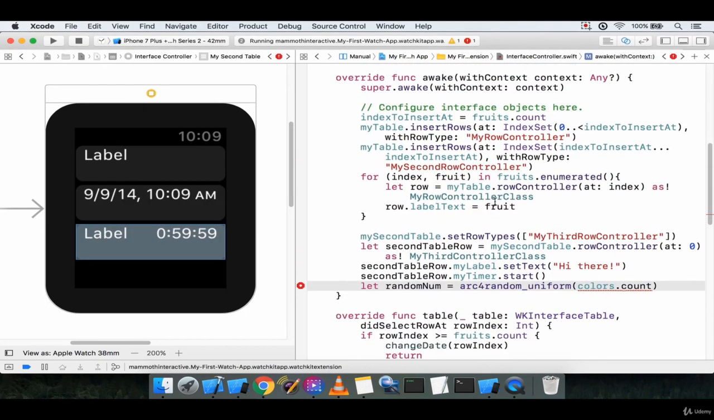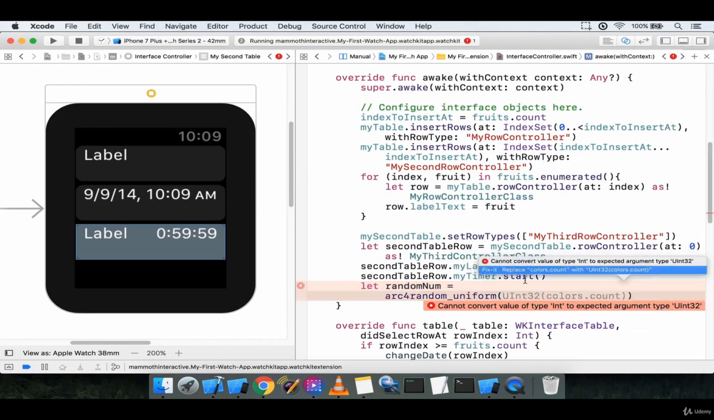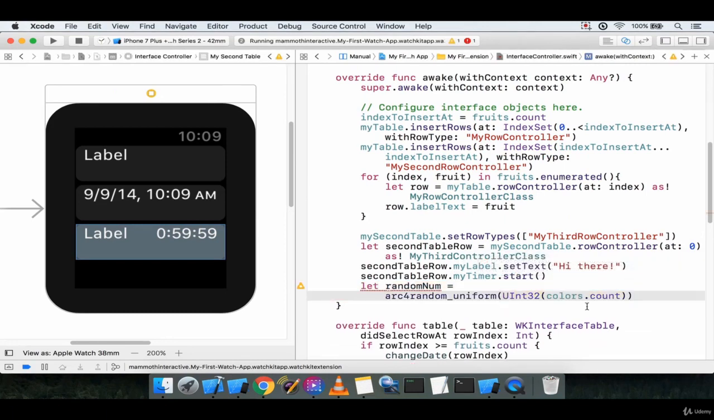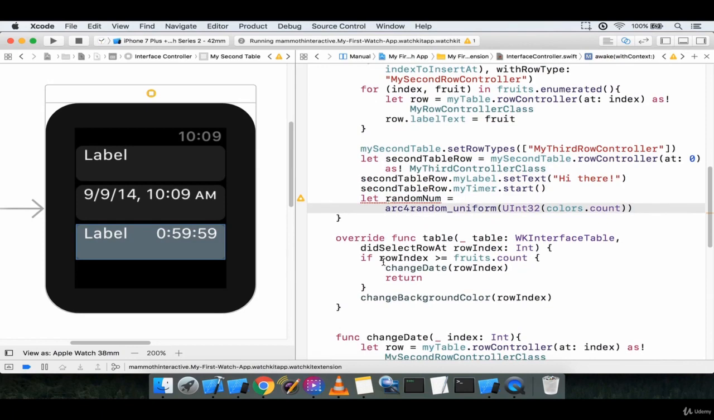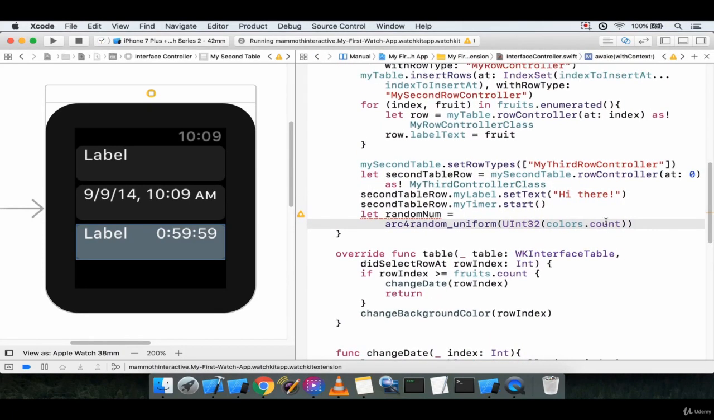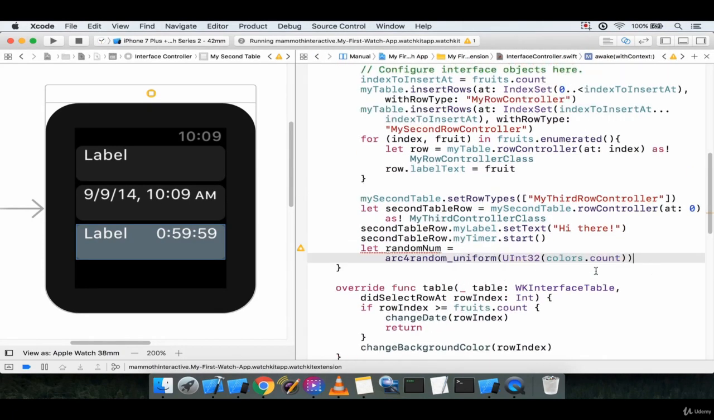Okay, so this will count the colors, and it doesn't like this for some reason. Yes, we have to give it a UInt32 type of integer. So there's 1, 2, 3, 4, 5, 6. This should give us a number between 0 and 6. Because we're going to be using this to go through the index, and it's a 0-based index, let's do -1 here, because we want a number between 0 and 5 rather than 0 and 6. So we'll say colors.count - 1.